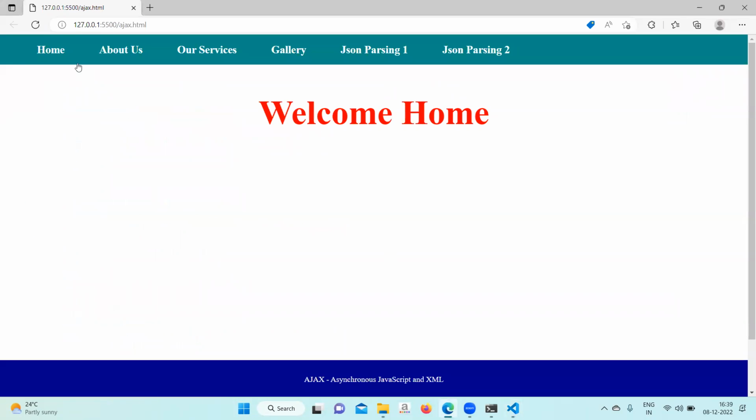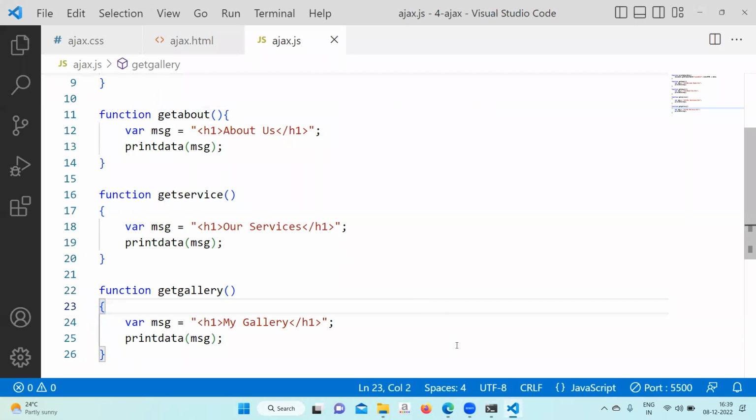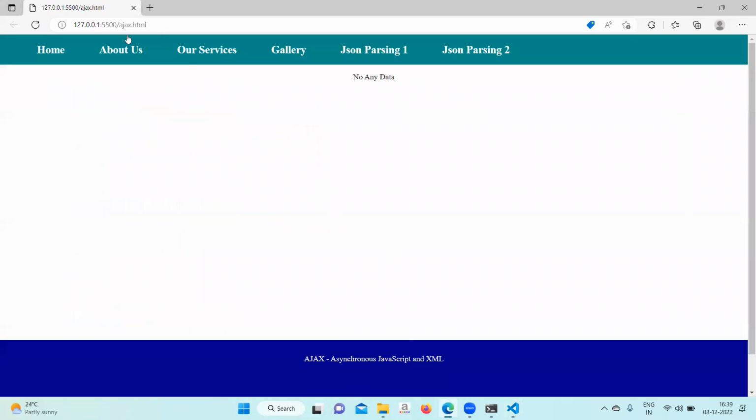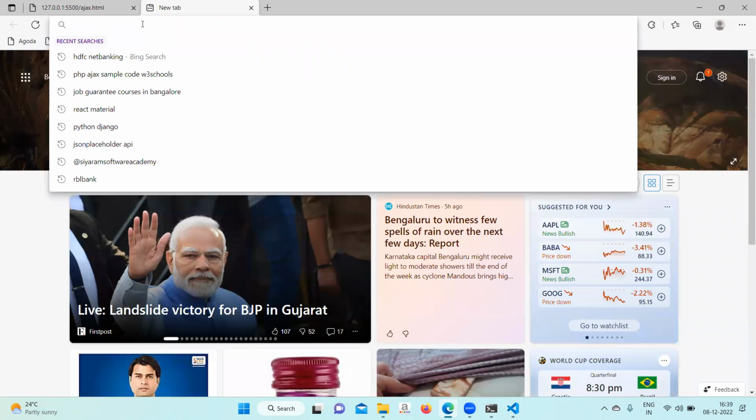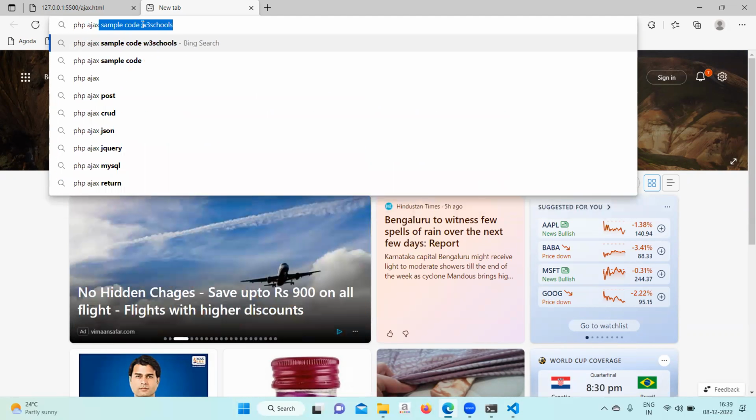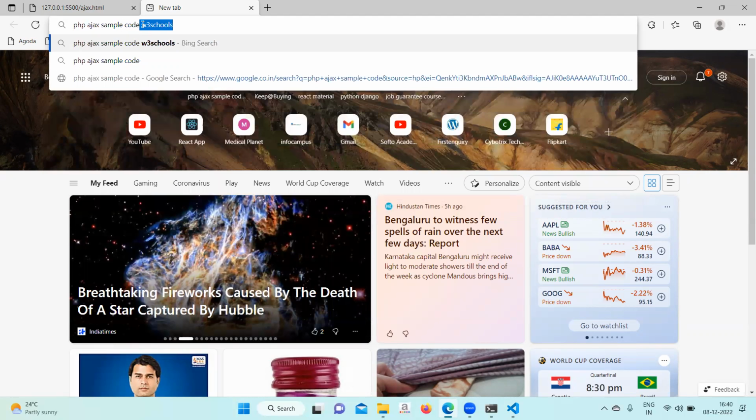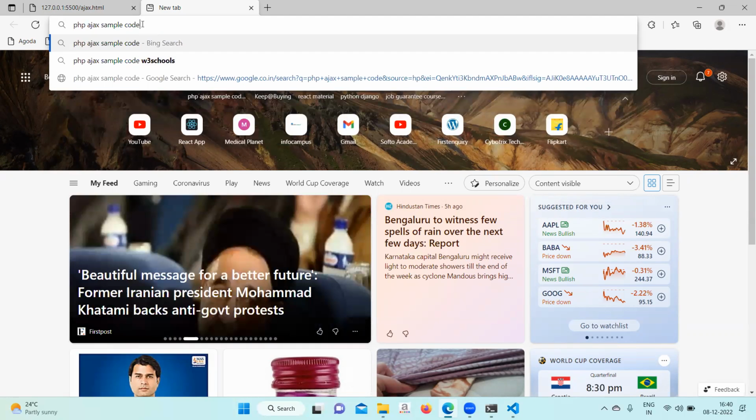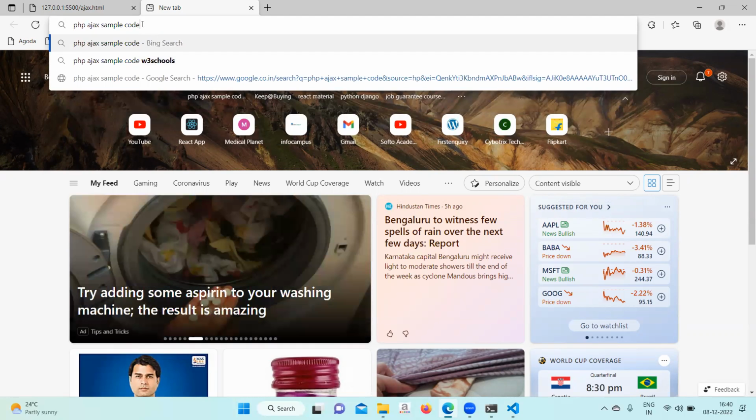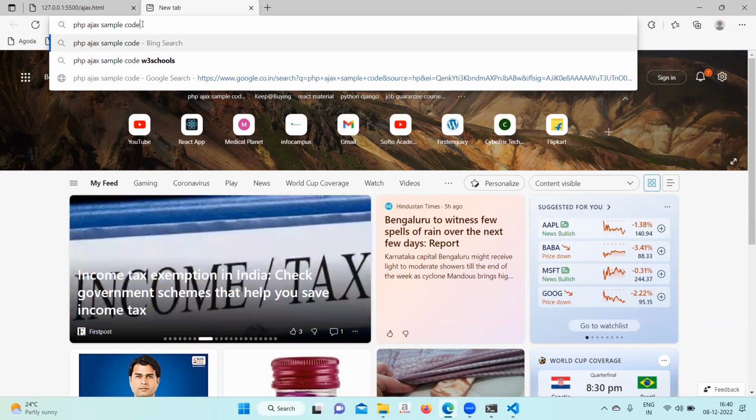Okay, so hope all are ready. Come next. We'll go to w3schools.com. We'll search in Google directly like this: PHP Ajax sample code. You need to be connected to the internet.